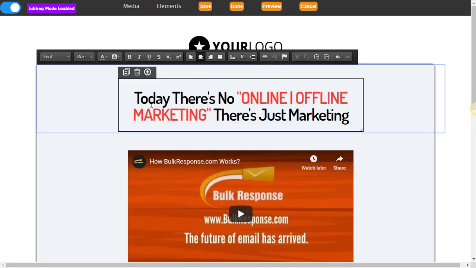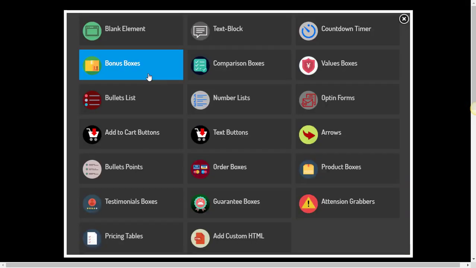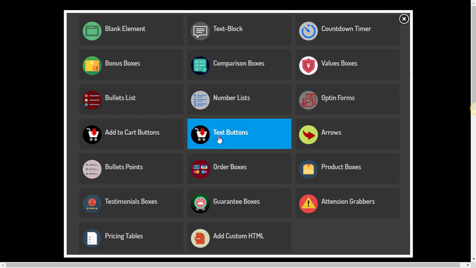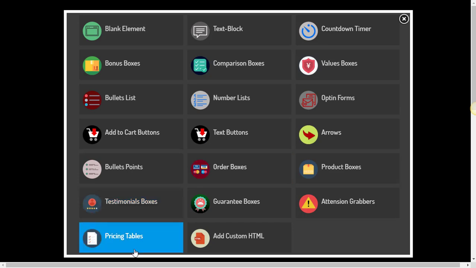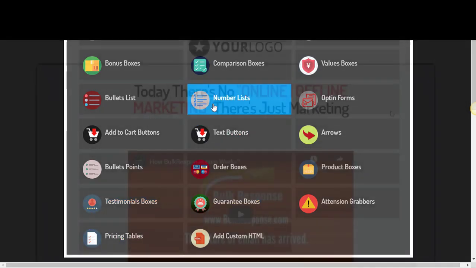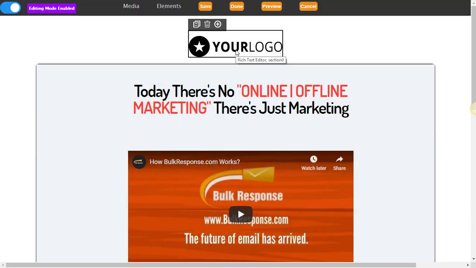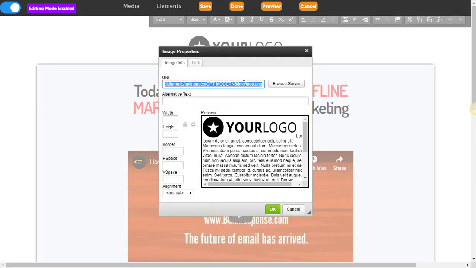There are a lot of other elements available for you to add, for example countdown counter, bonus boxes, comparison boxes, opt-in forms, buttons, order boxes, testimonials, and pricing tables. There are a lot of different elements available for you. Let's say I want to change this logo. All I have to do is double click on this logo, and I can paste my new logo URL here.